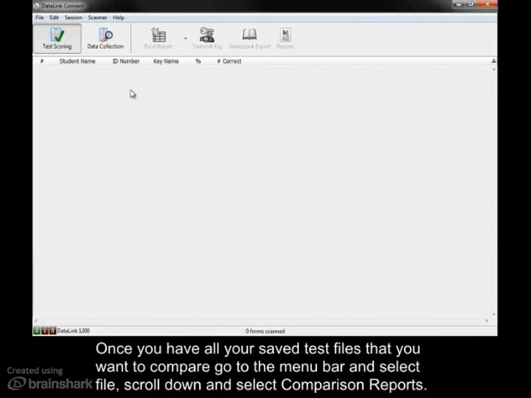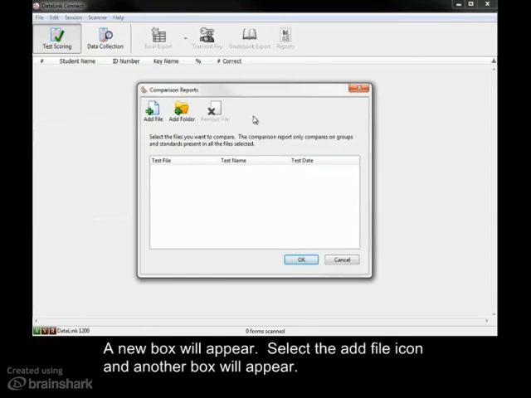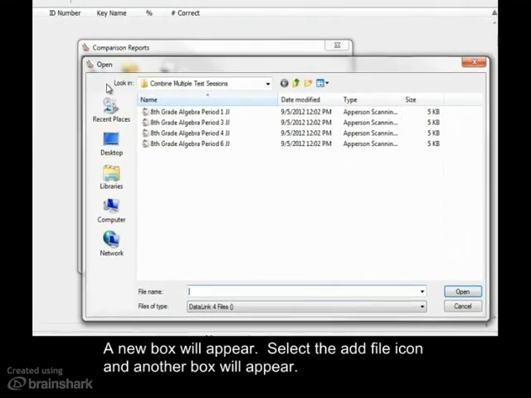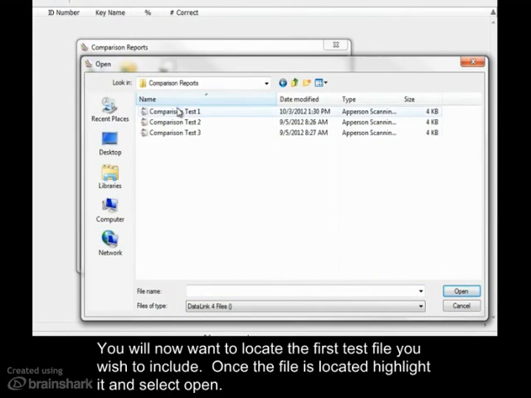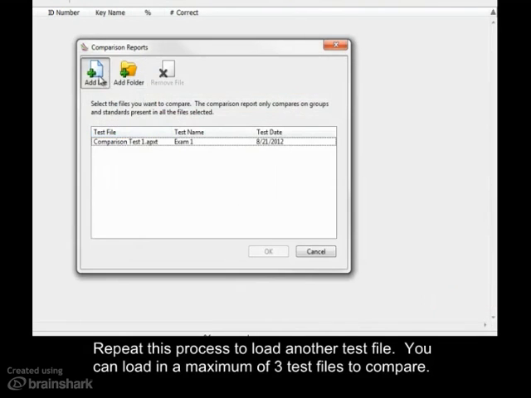Once you have all your saved test files that you want to compare, go to the menu bar and select File. Scroll down and select Comparison Reports. A new box will appear. Select the Add File icon and another box will appear. You will now want to locate the first test file you wish to include. Once the test file is located, highlight it and select Open. Repeat this process to load another test file.